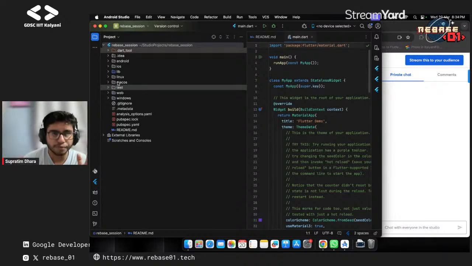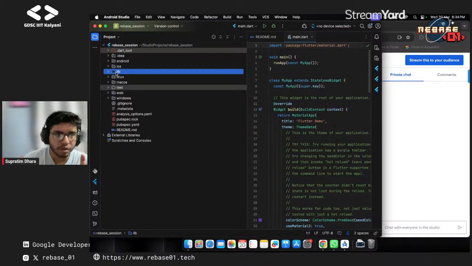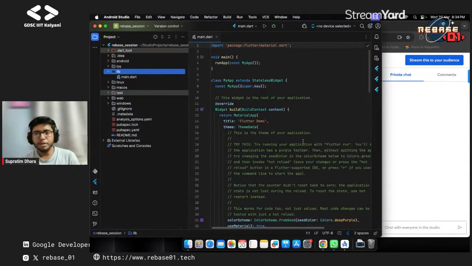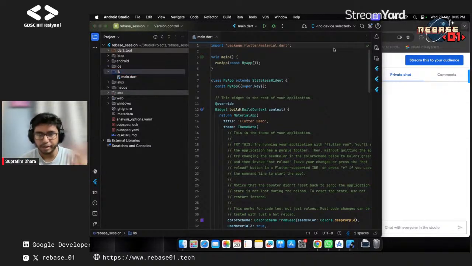The most important folder over here is the lib folder, or library folder. Inside this we have this main.dart file, which is opened here. I'll close the readme. Whenever you create a Flutter project, it hands you a blank vanilla app, or in terms of other programming languages, the boilerplate code for Flutter. It gives you an app.